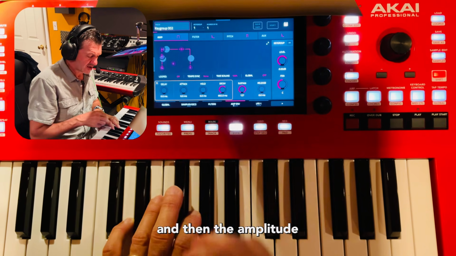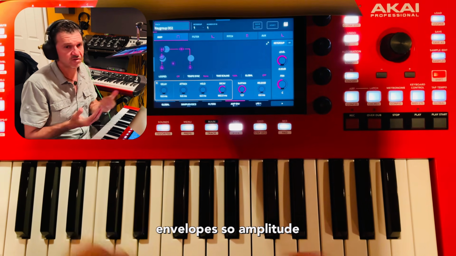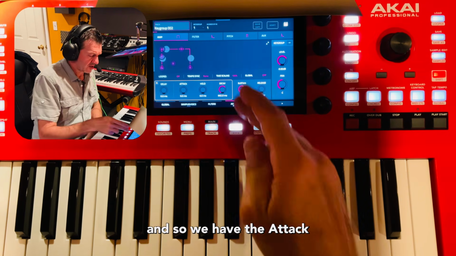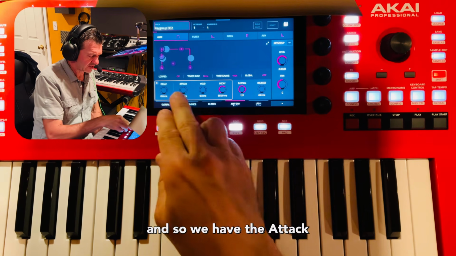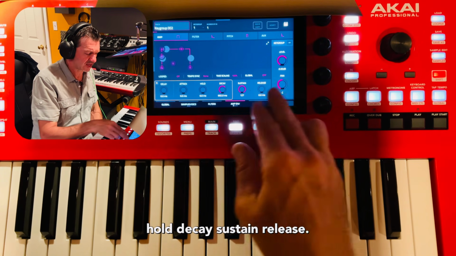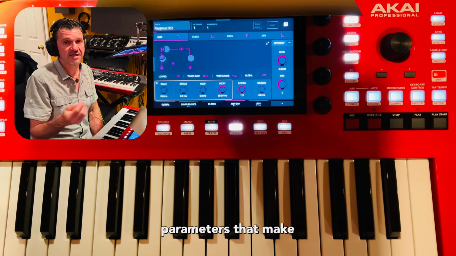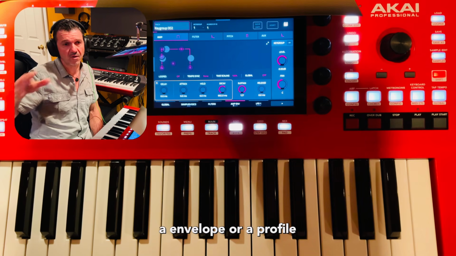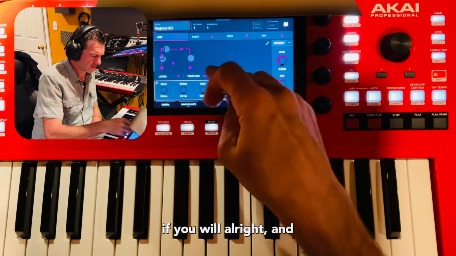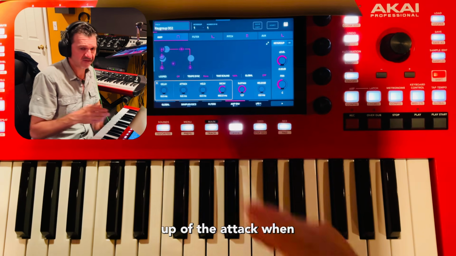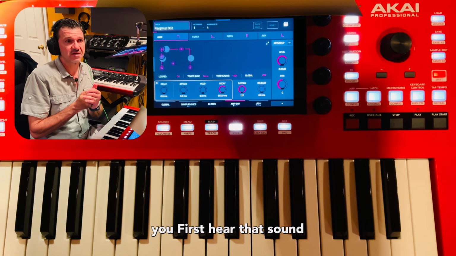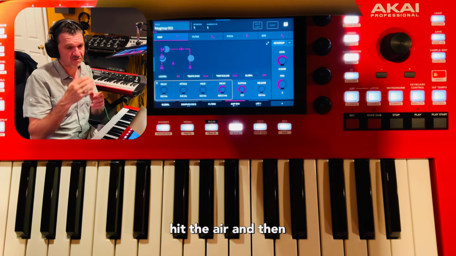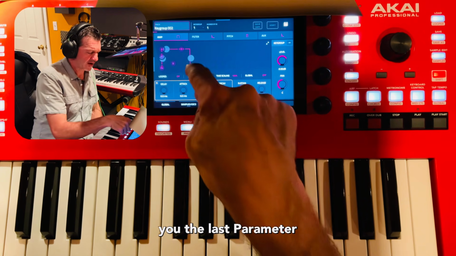And then the amplitude envelopes. So amplitude is basically the volume of your sound. And so we have the attack, hold, decay, sustain, release. These are the different parameters that make up your envelope. So think of a sound as having an envelope or a profile, if you will. That profile is made up of the attack when you first hear that sound, when the vibrations hit the air, and then the last parameter is release.